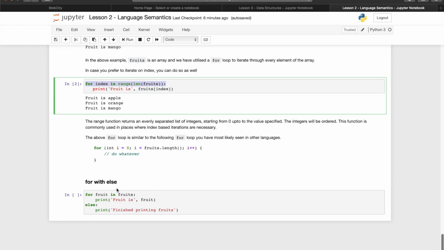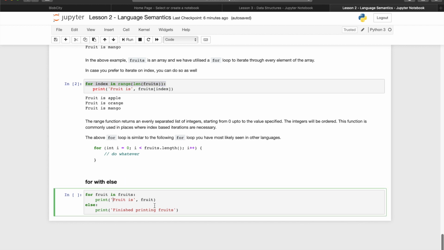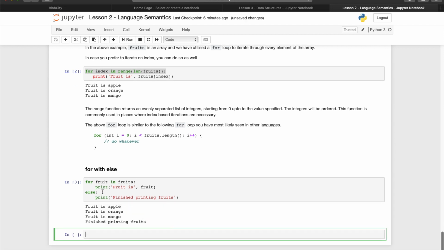Now, similar to while loops, for loops also support the for with else. The purpose is exactly the same, right? So this is the formula, this is the basic structure, or as I would say, for with else. We can run this through and we can see that when the for loop finishes iteration, the else takes over and it says finished printing fruits. This gets printed in the else.